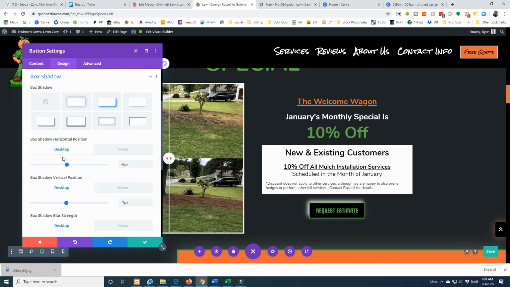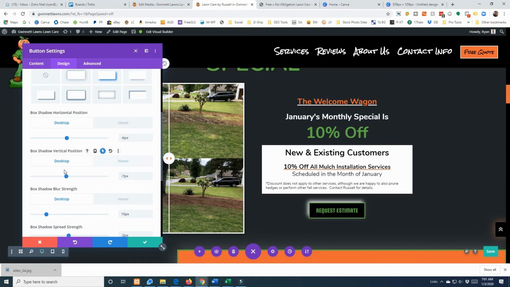Also, the box shadow. So this does have a box shadow, that white box shadow. It's on the button, not on the text. That's why we're in button settings on box shadow, and we can see that. So yeah, that's that. Vertical position. We're moving the box shadow around here. So is that 7, I believe, -7.